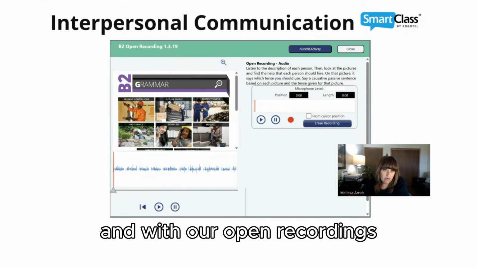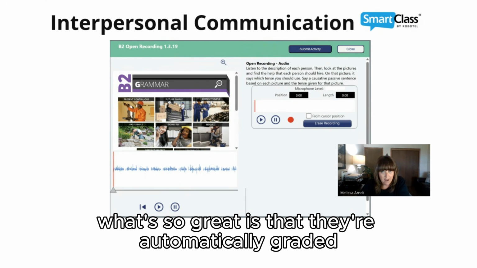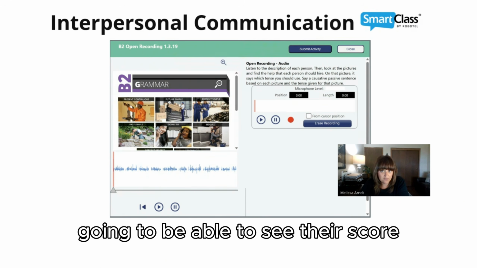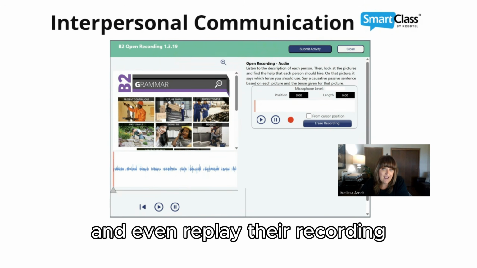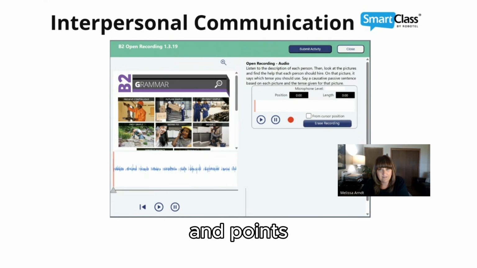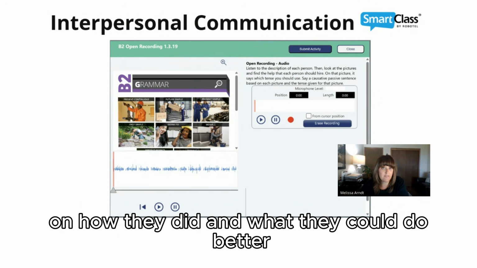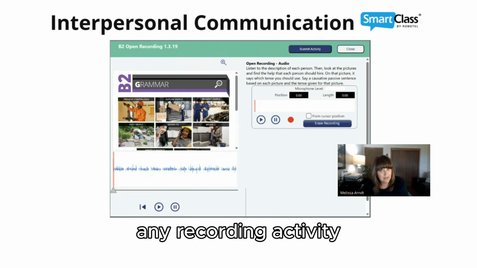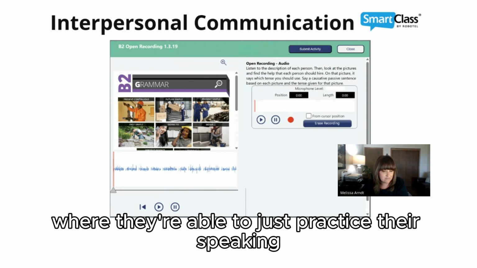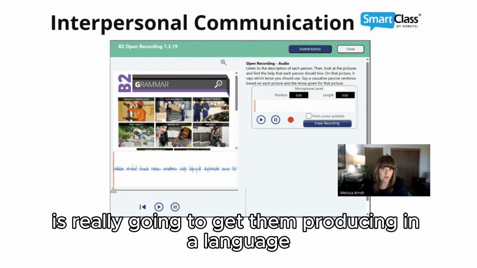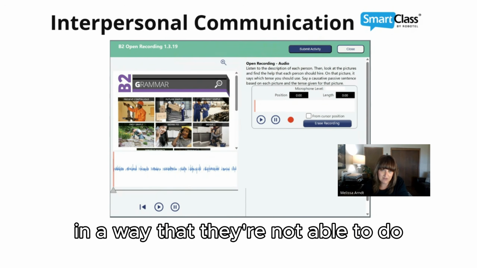And with our open recordings, what's so great is that they're automatically graded. So not only are students going to be able to see their score and even replay their recording, but they're able to get very detailed feedback on how they did and what they could do better in order to improve that communication skill. So any recording activity where they're able to just practice their speaking, analyze, and speak freely on a topic is really going to get them producing in a language in a way that they're not able to do outside of a digital application.